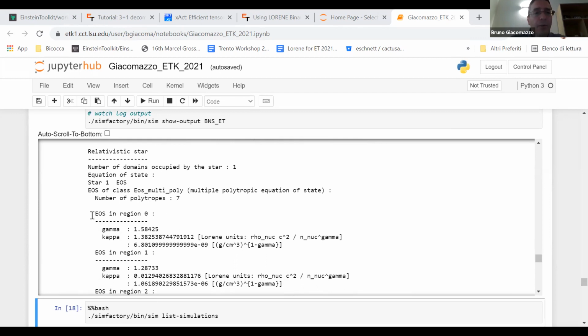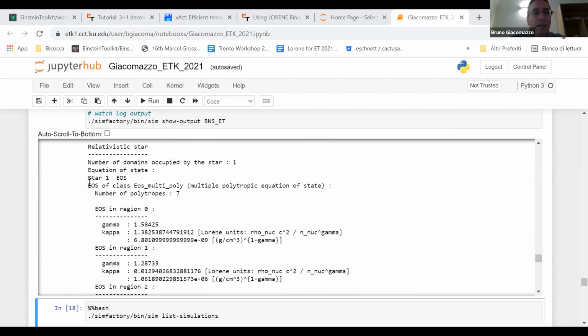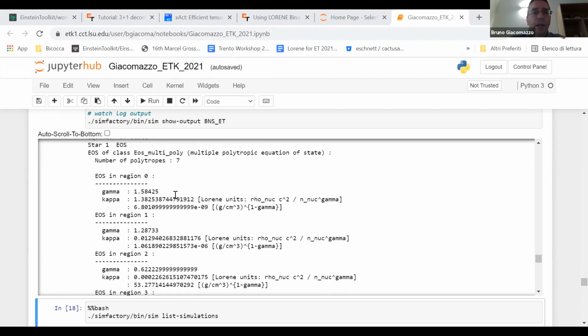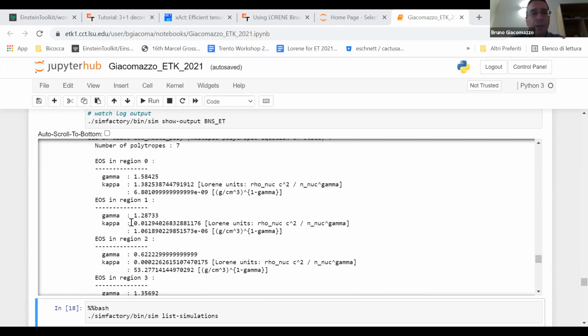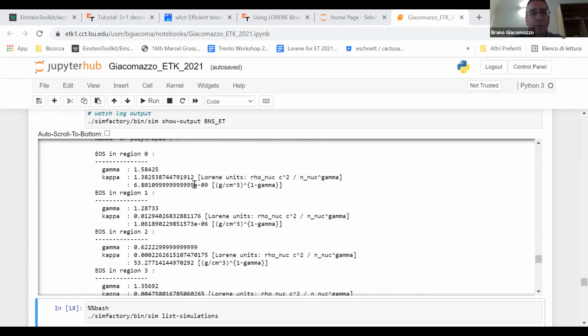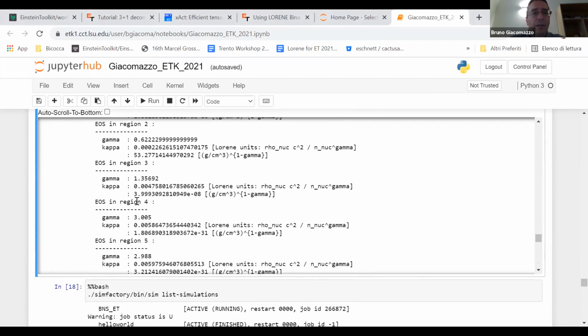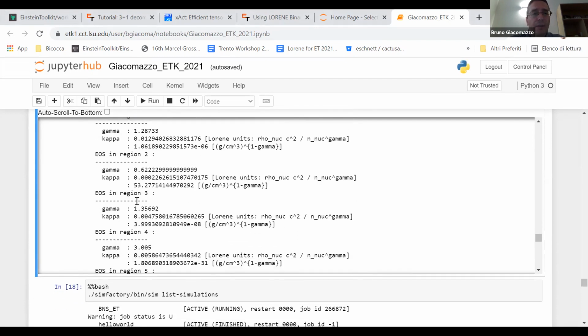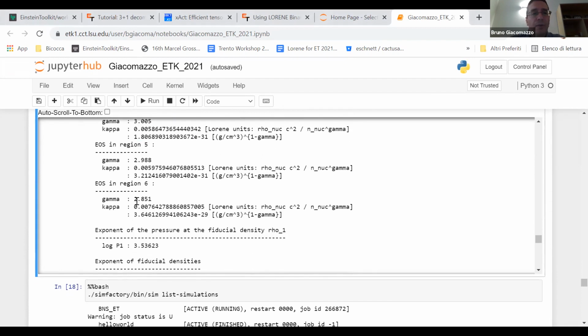So for example, you see that the initial data were generated with an equation of state that was a kind of piecewise polytropic equation of state with 7 polytropes. And then you have the different values of gamma, which is dimensionless, and kappa in Lorentz units of gram per cubic centimeter. This is K0, the one we needed to convert then for Yosomi, and so on. And then you have the other regions, 4, 5, 6, starting from 0. So as you see, you have 7 regions.